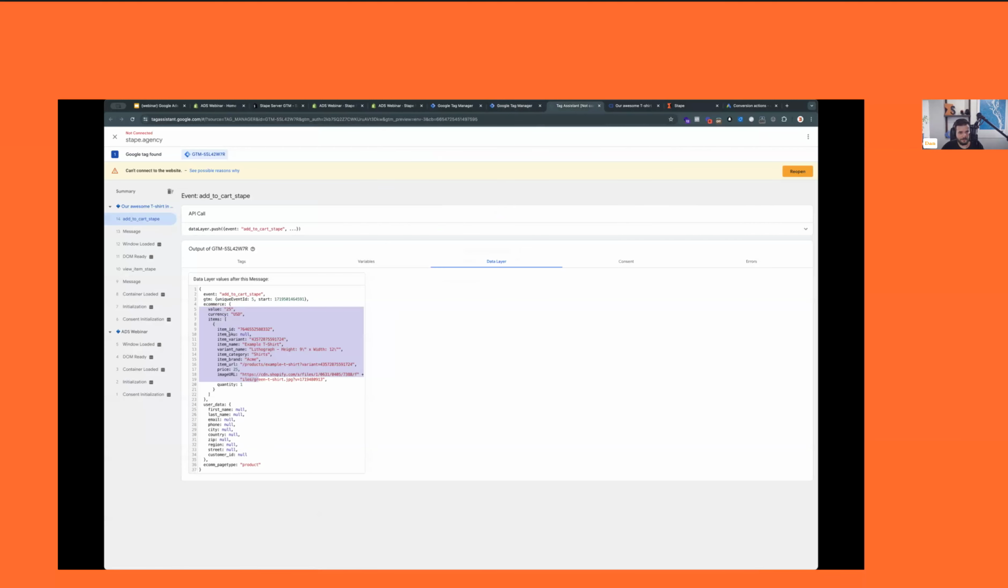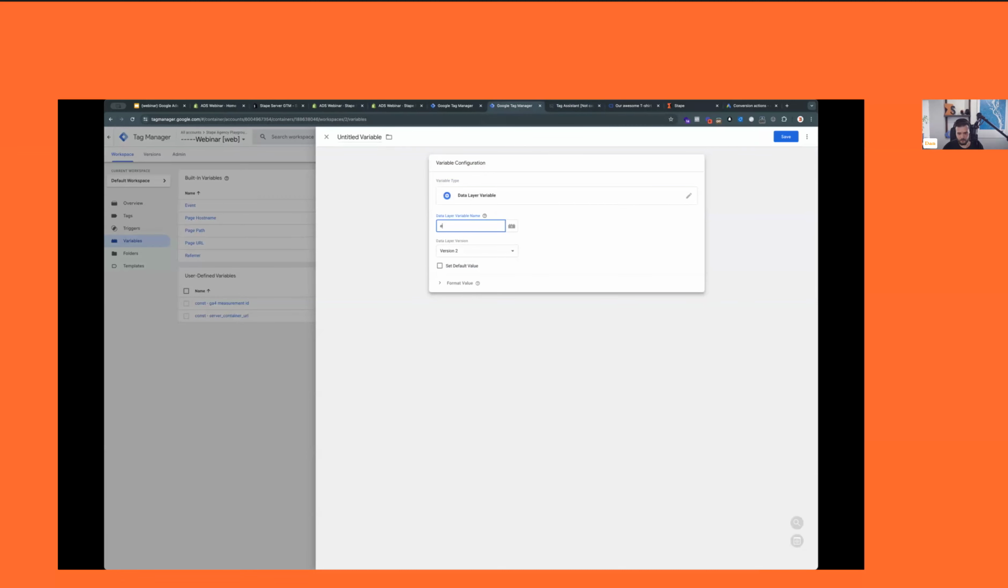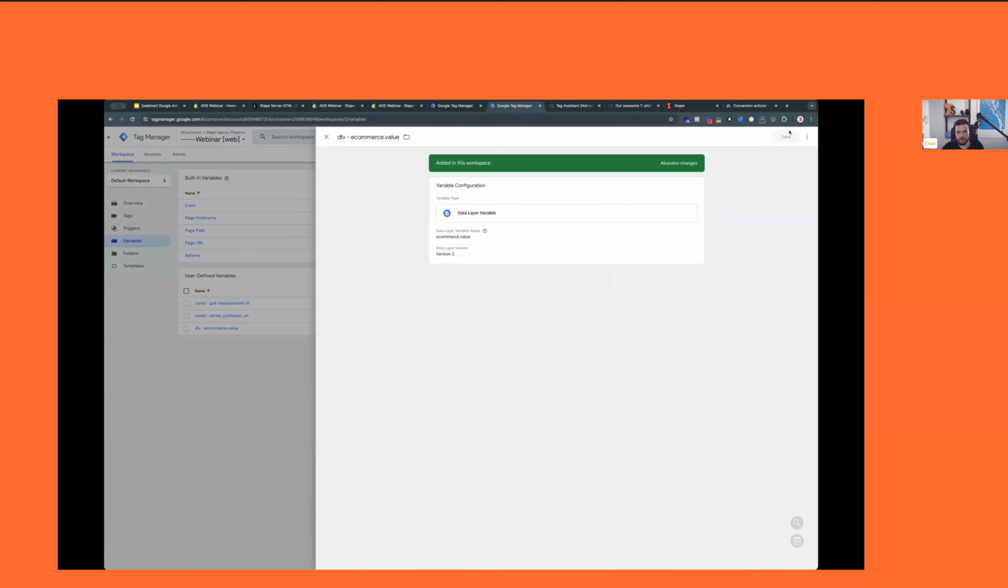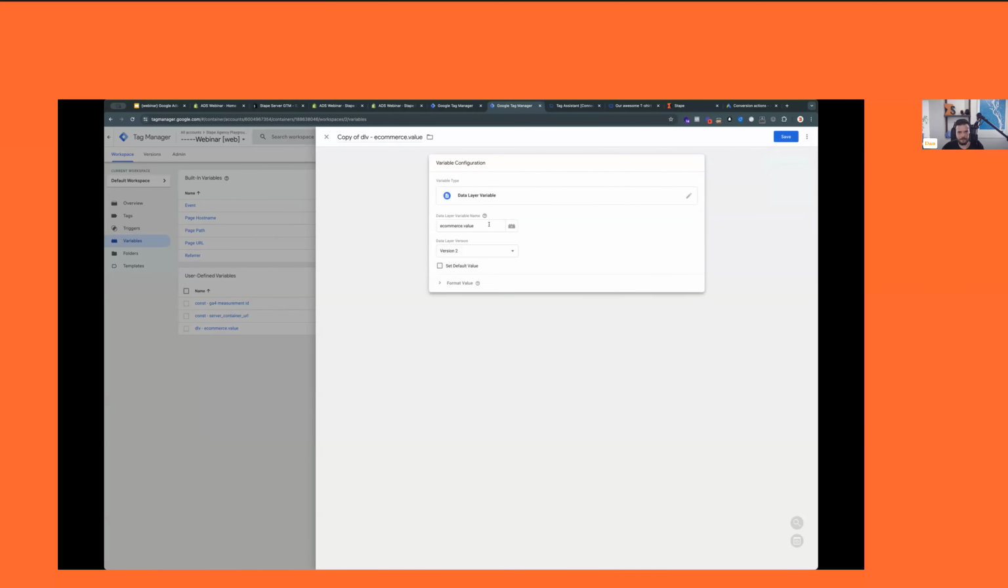All of our things live inside the ecommerce object, so we're going to use dot notation to reach them. So we will have ecommerce.value for our value. I'm going to name it the same. DLV stands for data layer variable, if anyone asks. Save that and create a bunch of copies of that referencing different keys.